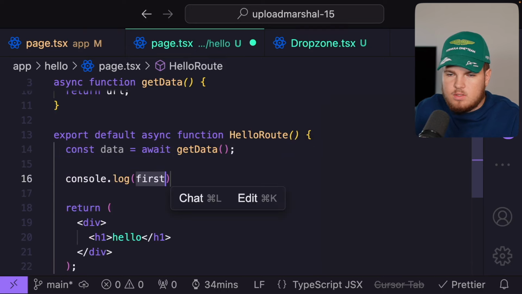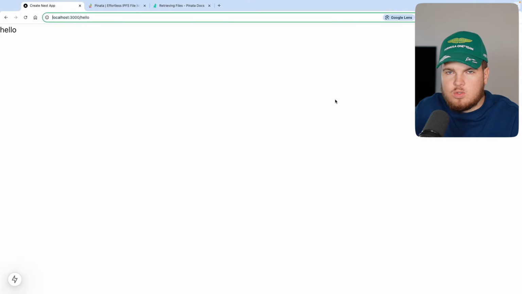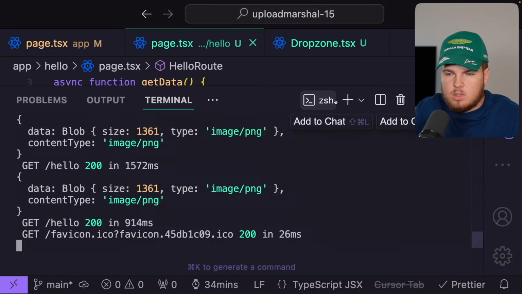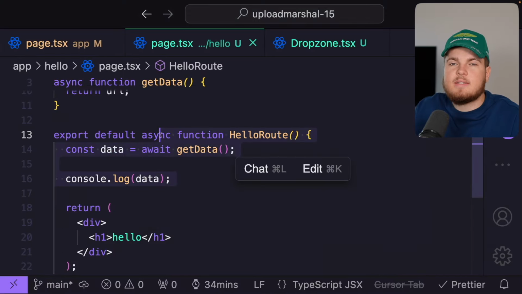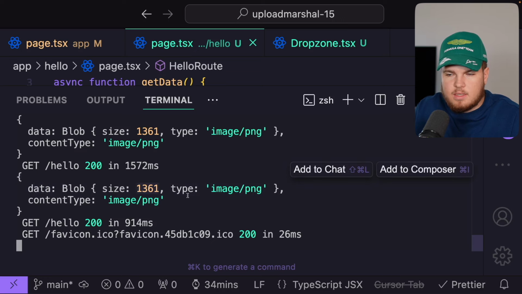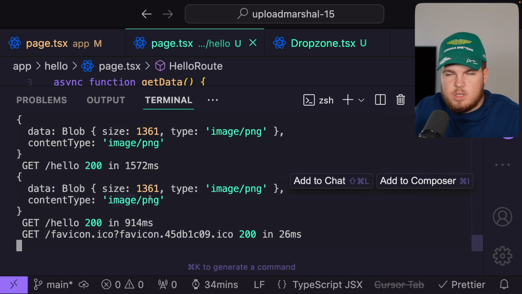So let's do a console log and let's console log the data. Let's save that. Let's go back. Let's do a hard refresh. And now instead of opening the inspector in the console, we can open our terminal because this again right here is the server side. And if you now open the terminal, you right here see at the bottom, we have an object, we have our data, a blob, a size and a type. And then we also have the content type, which is the image PNG.